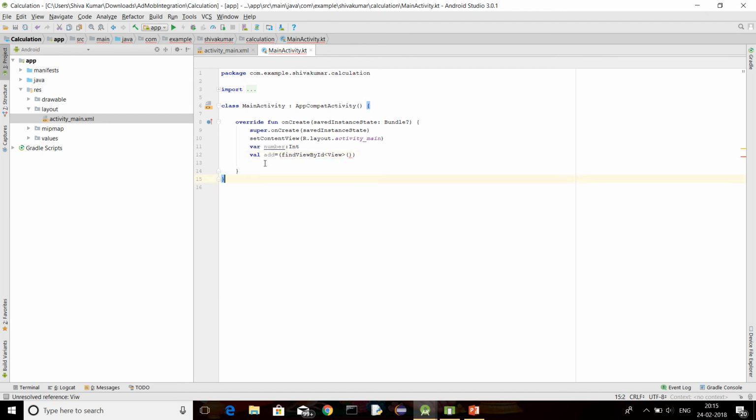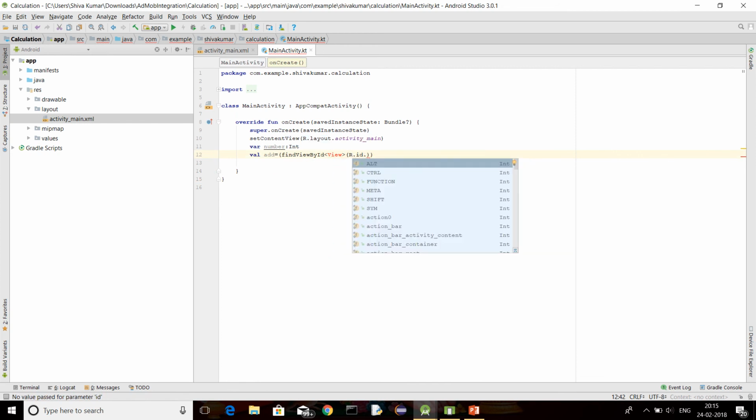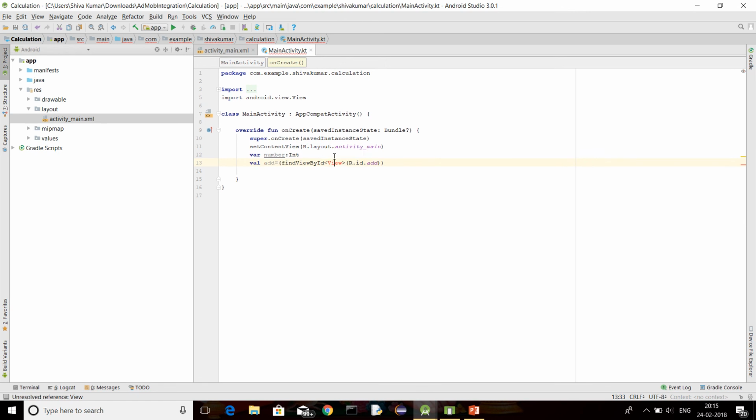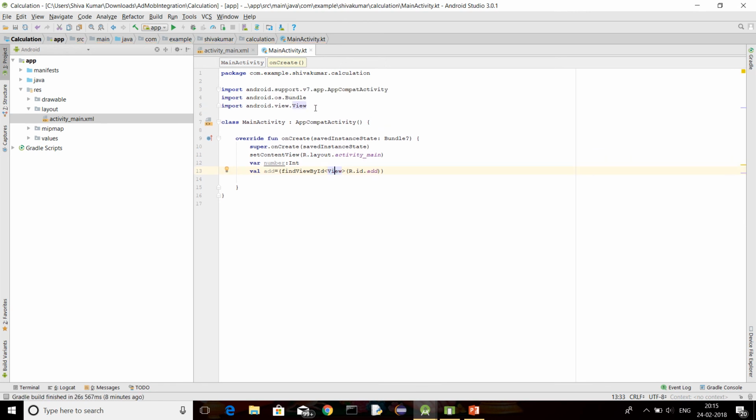So you have to write val, the variable name for your widget, is equal to findViewById, and you have to write view inside, and the things are like view.id.add. And when you find an error here, place the cursor over there and just click Alt+Enter, so it will import the packages for you.